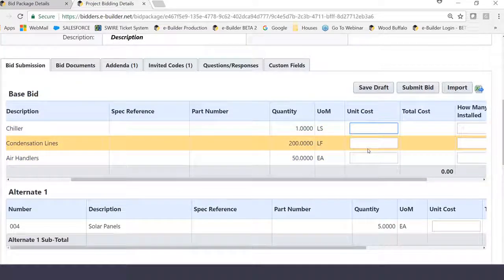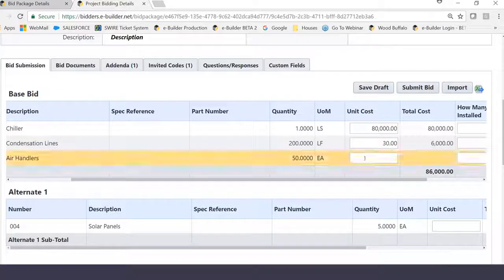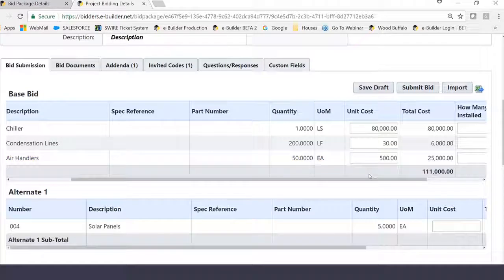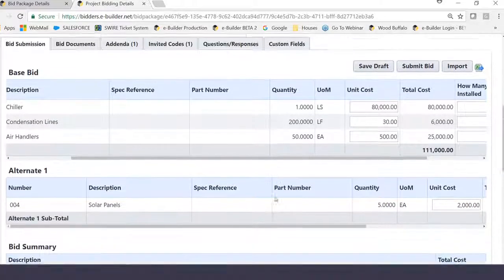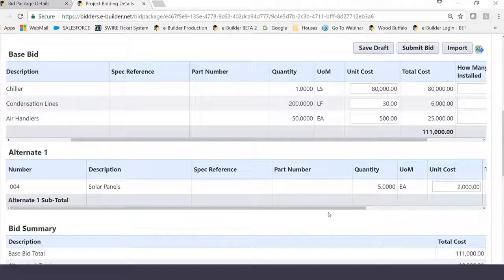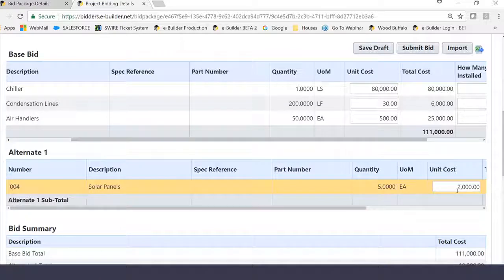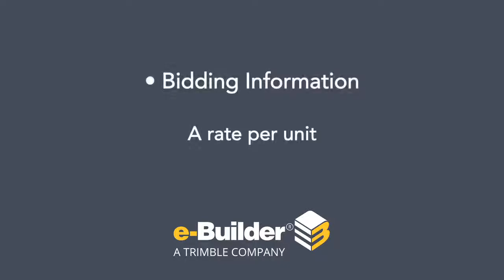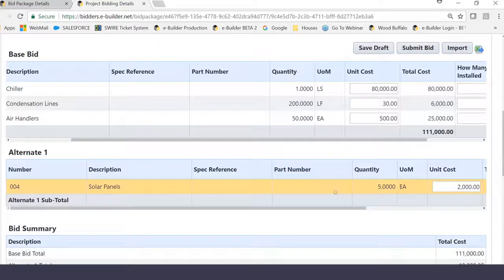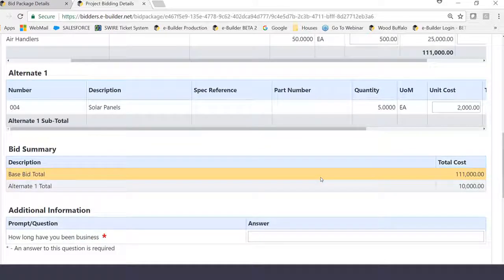So what I'm going to do is put $80,000 here for the chiller. I'm going to put in, let's say, $30 a linear foot for the conduit. I'll put $500 for the air handlers. And I'm going to give you a unit cost of, let's say, $2,000 for the solar panels. Now, again, this is very important because in essence what I'm showing you here is that I am not giving you just this blended lump sum number. I am giving you a rate per unit, which is fantastic from a bidding perspective because as an owner, you get to break down that cost even more.